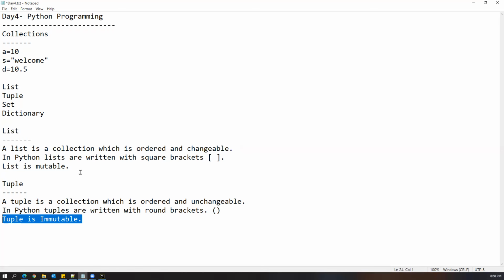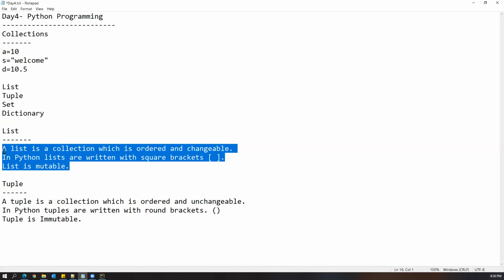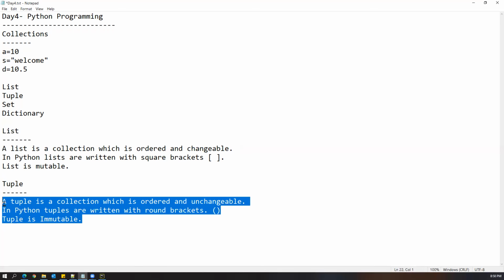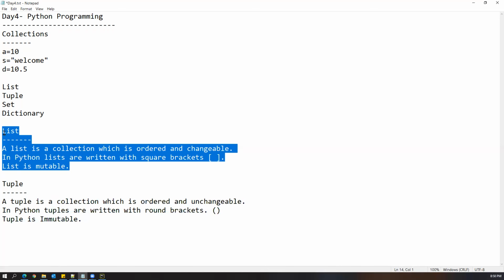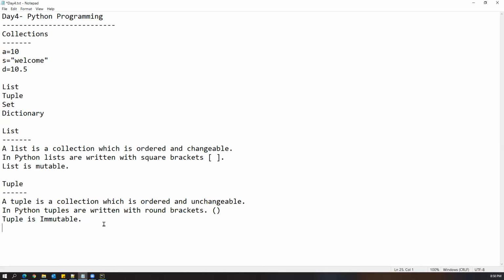So what operations are possible in the list? Some operations may not be possible in tuple. It is more secure than list. Now let me show you how to perform different types of operations on the tuple.